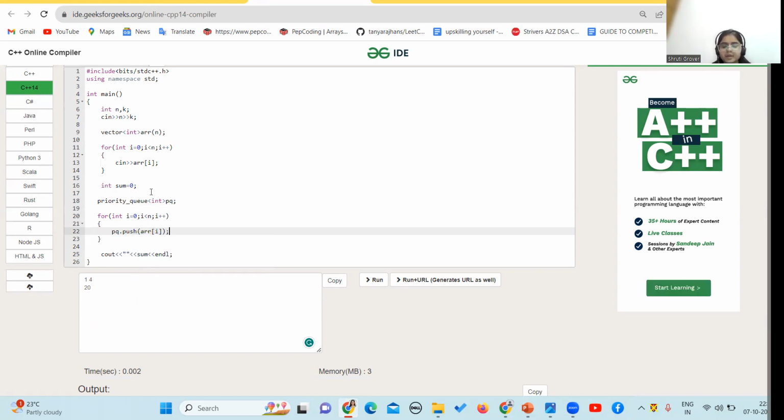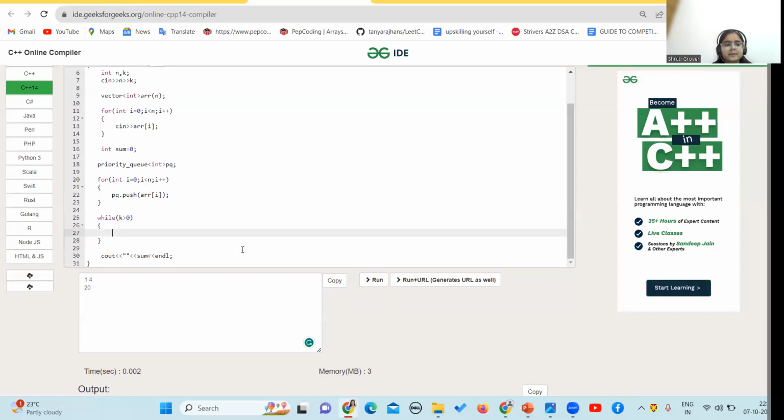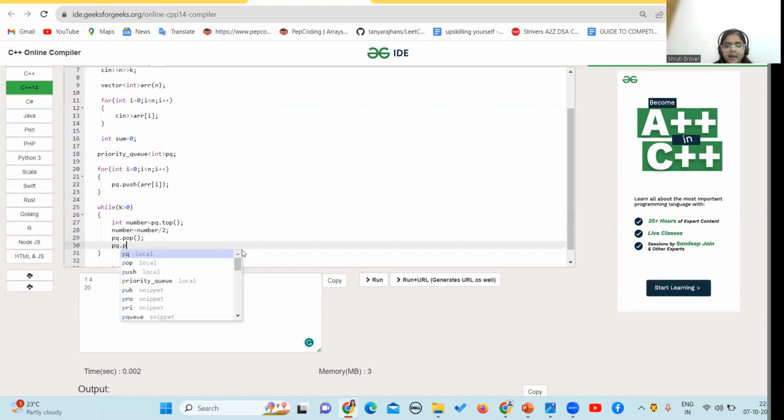Correct. After doing that, what will I do? I'll perform the operation k times, while k greater than 0. Correct. I'll take out the element, int number will be pq.top, which will give me the top element. Correct. And I'll do number is equal to number by 2, and I'll pop out the element. And after that, I'll insert back that element into my queue. So I'll insert number after performing division by 2 on that number back into my queue. So it will automatically arrange and perform the heapify operation.